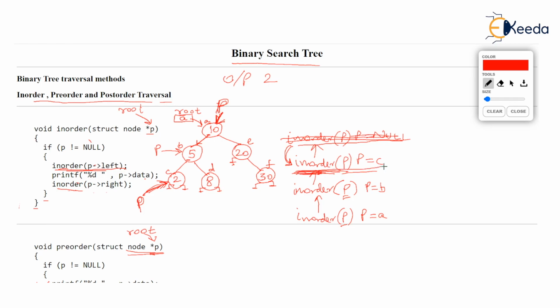We are in this function currently, and this function successfully printed, printf is over. And now the next line runs, which is in order p arrow right. So p arrow right over here is null, you observe. What that means is in order p where p is at c will now call in order again. This is the second call to in order from the same function, but with p arrow right as the parameter, and p arrow right was null. Observe this 2's right is null.